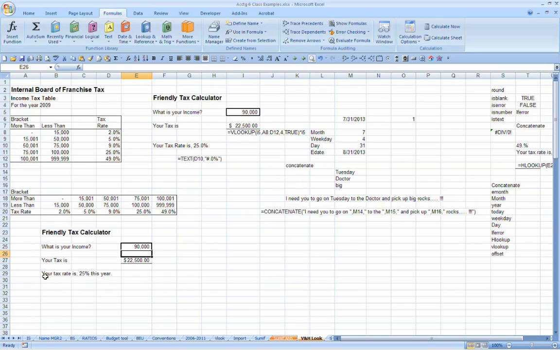Notice I have my concatenate with the tax down here. Oh, I did it a little bit different. Your tax rate is TEXT lookup this time, and then number, percent this year. So I've got concatenate TEXT lookup instead of VLOOKUP, and I use slightly different words, but I get the same place.